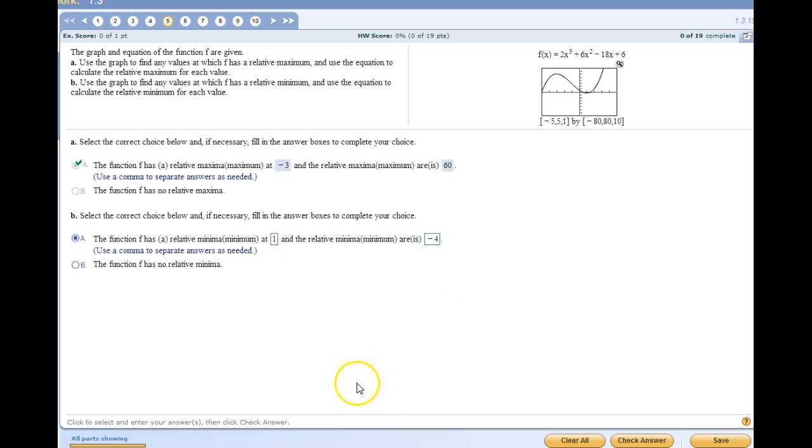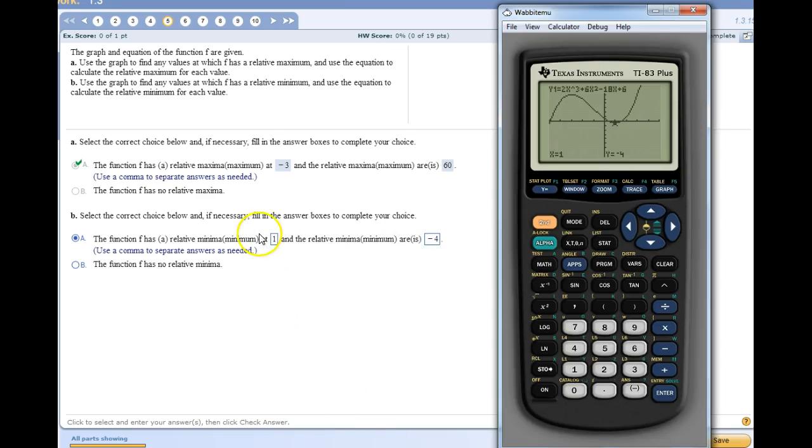So make sure that you understand that the at's are x's, and the is's are y's. The location of a maximum or minimum is determined by the x coordinate. The value of it is determined by the y coordinate.